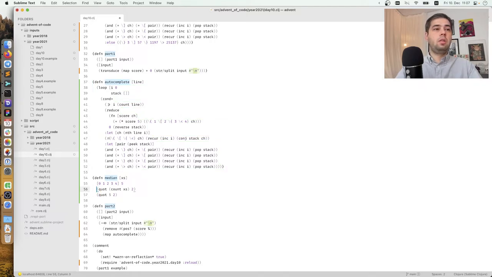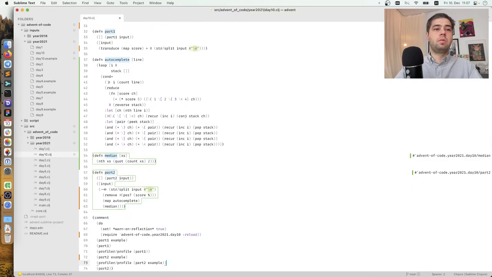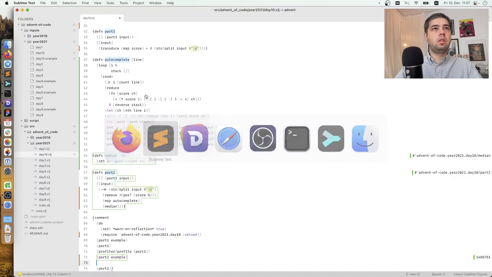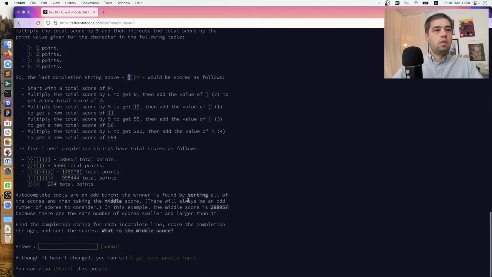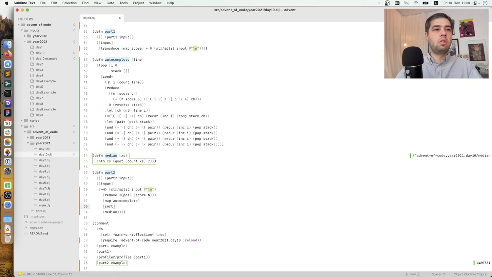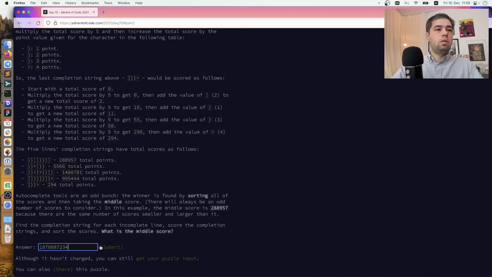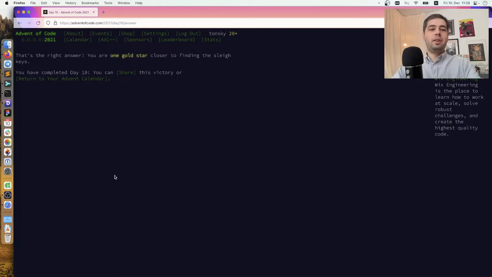So basically, like this, we are considering that there is always an odd number of things, right? Is it correct? No. Wait, I forgot to sort, sorry. Yes. Okay, let's see. Let's print this number so I have a chance to copy it. Insert here. And that's the right answer, of course, what else could it be, right?